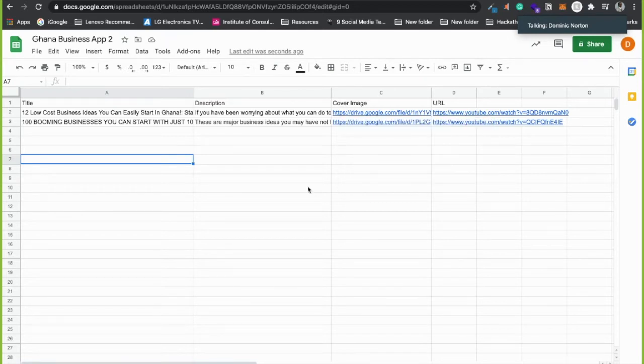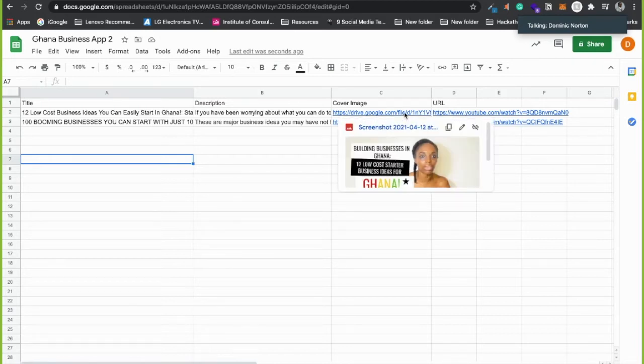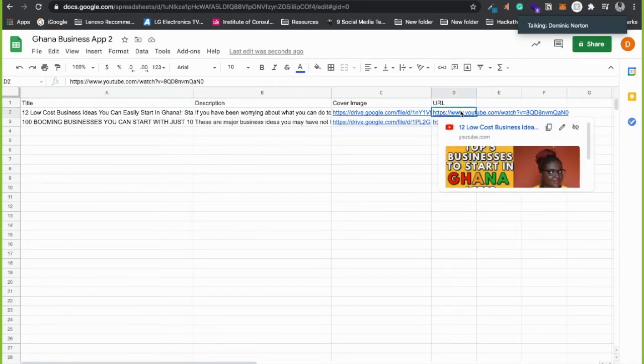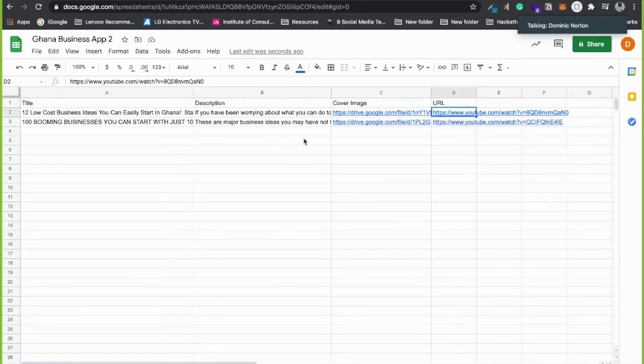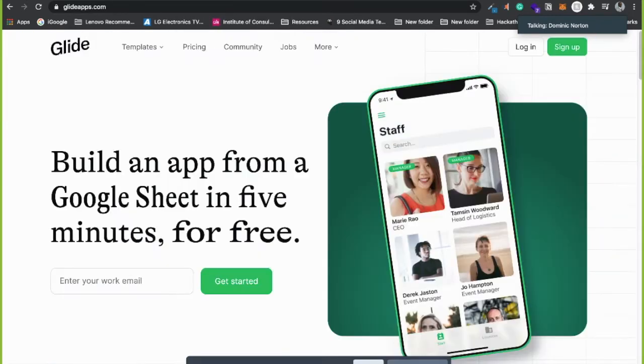And that's important. Anytime you want to use an image in Glide, you have to put the image in your Google Drive, and then you have to use the link from your Google Drive and put the link here. And I have the URL for the video on YouTube. So we have the minimum we need now to start our app. So that's what we're going to do.